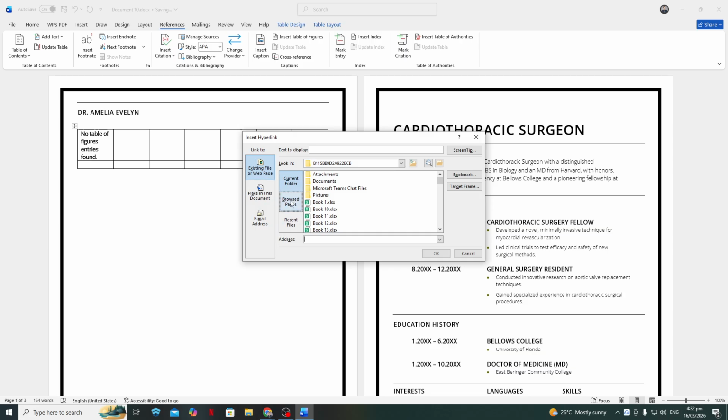When you click Update Table, choose whether to update just the page numbers or the entire table. Updating the entire table is safer if you've added or removed headings. That's all you need to insert and manage a table of contents in Microsoft Word.